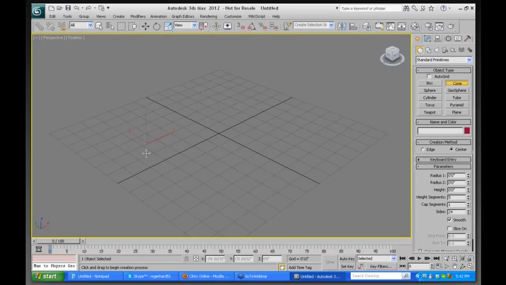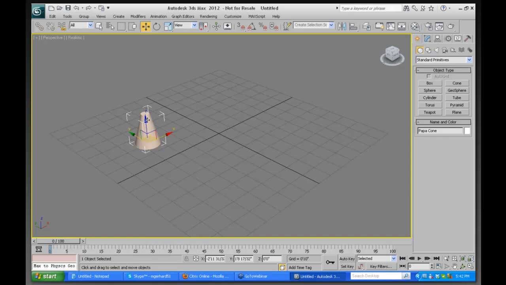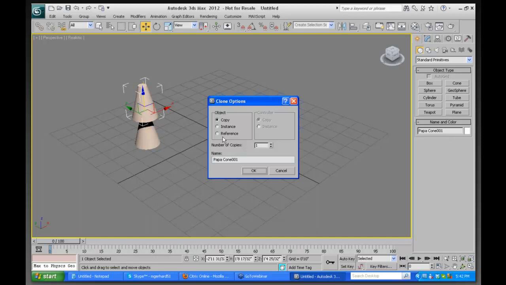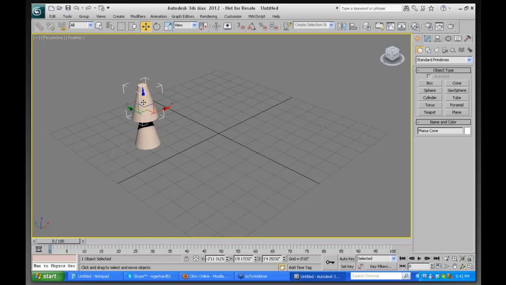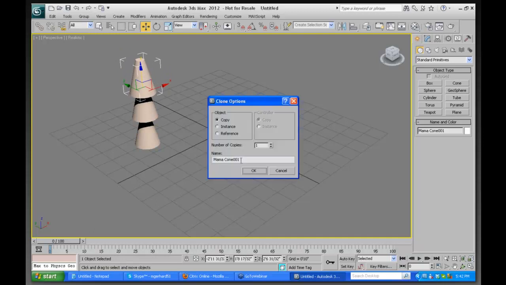Let's just start with cones to demonstrate linkage and dummies and so forth. So let's have a cone, and we will call this Papa Cone, and then we will make a second cone. We'll call this one Mama Cone, and we'll make another one, and we'll call this Baby Cone.